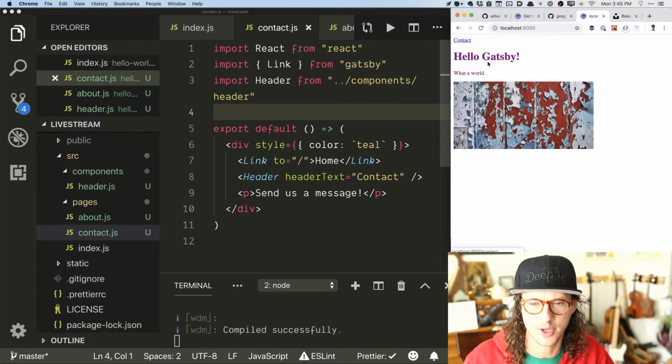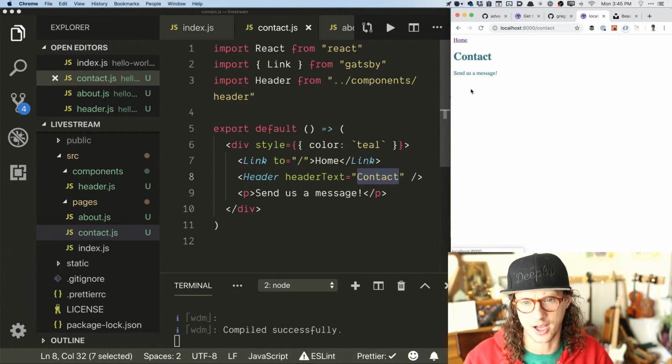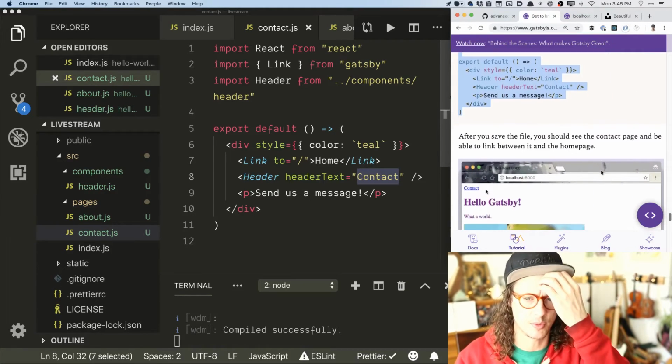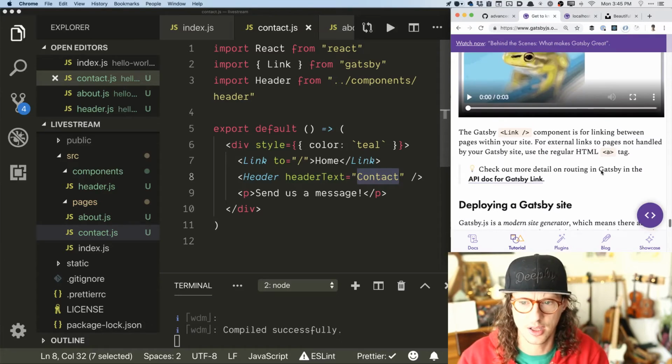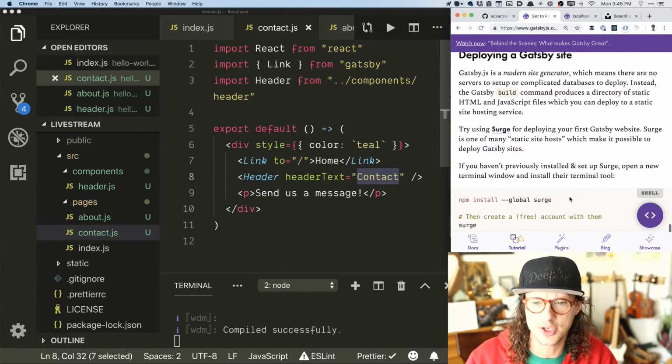But now you notice if we go to home, we've got a link to home and we've got a link to contact, or we've got a contact page. Cool, just like that. So now we've got routing set up, which is sometimes a pretty big thing in an app, and we did it pretty quickly with Gatsby. There's more info here on the Gatsby link, and now we've got to deploy it.